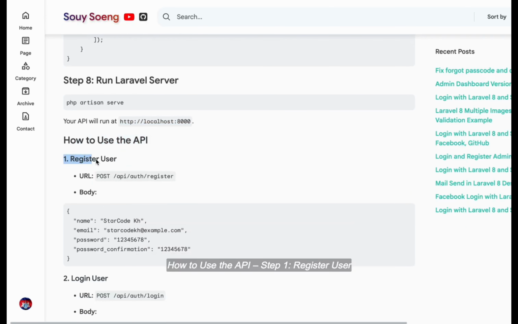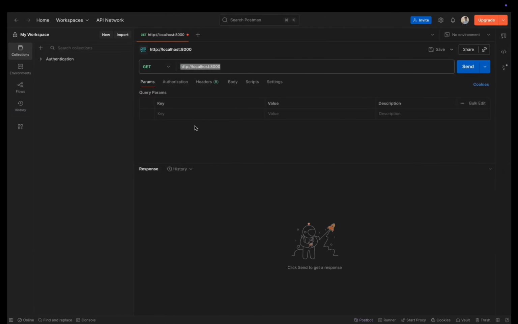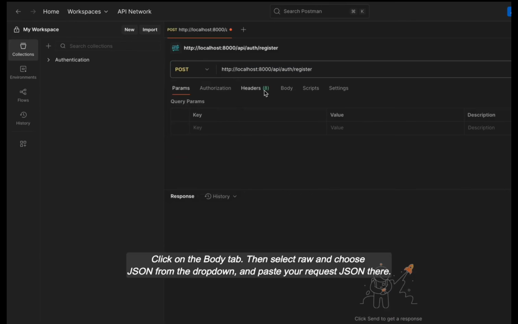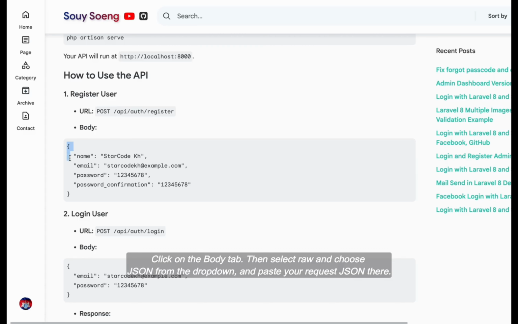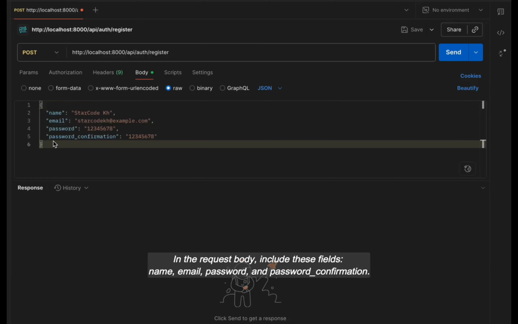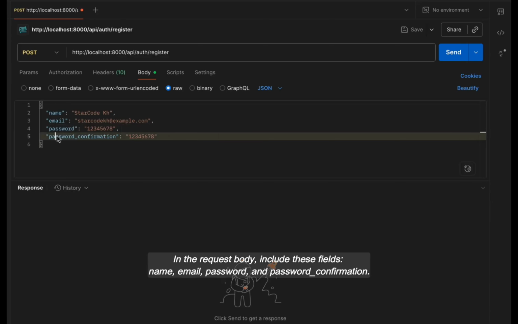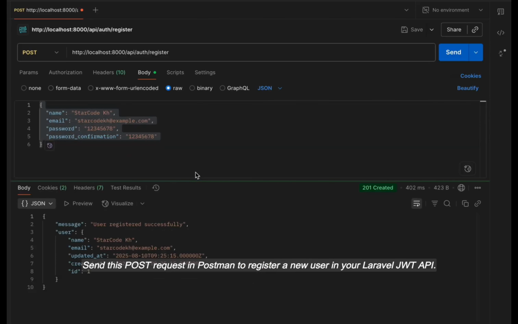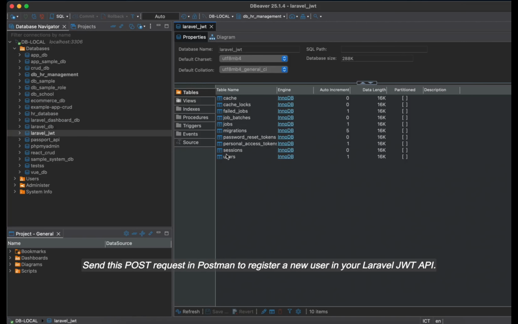How to use the API. Step 1. Register user. URL: POST /api/auth/register. Body JSON. Select and copy. Paste it into this api/auth/register URL and select POST. Click on the body tab, then select raw and choose JSON from the dropdown and paste your request JSON there. In the request body, include these fields: name, email, password, and password confirmation. Send this POST request in Postman to register a new user in your Laravel JWT API.